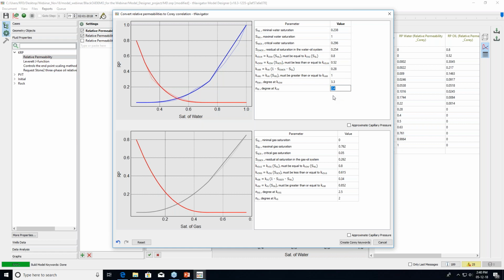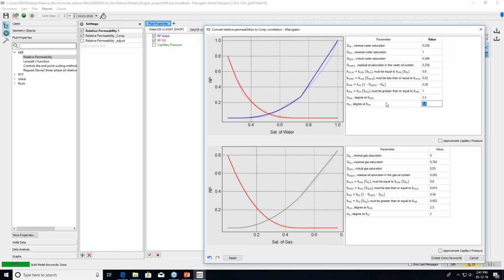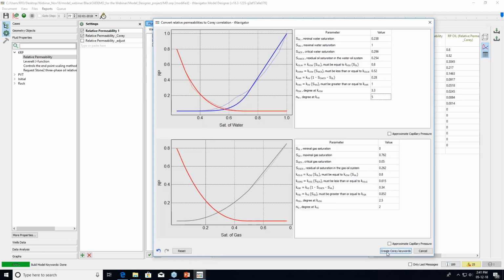The easy one, let's just adjust the shape of the relative permeability of water, and instead of 2.5, let me try 5, for example. Okay, yes, that's actually what I wanted. I wanted to shift my water rel perm curve down to slow down the water. If I'm happy with that, I say create Corey keyword.